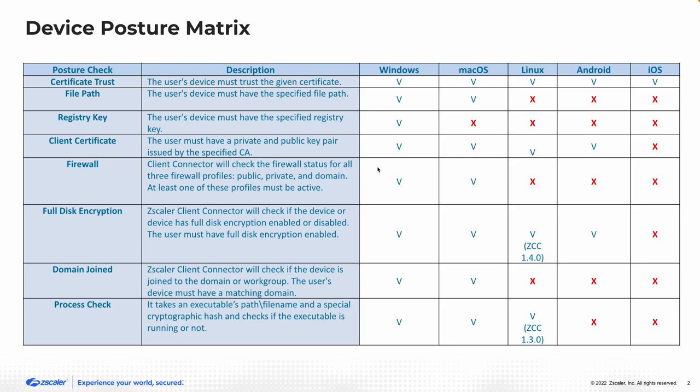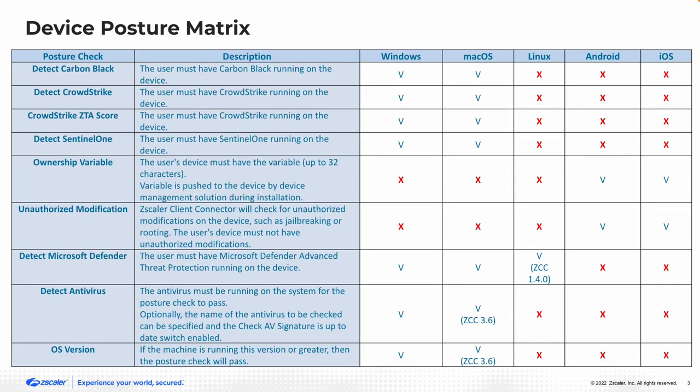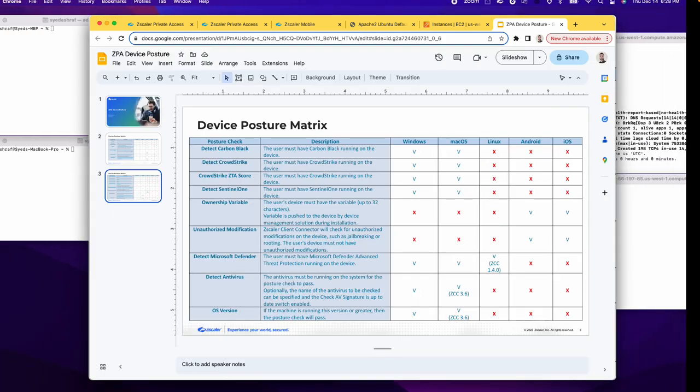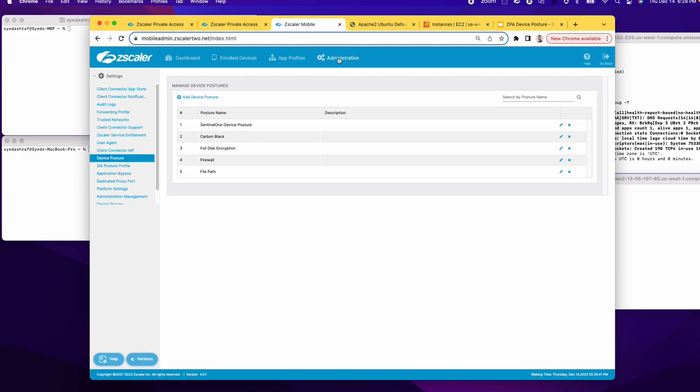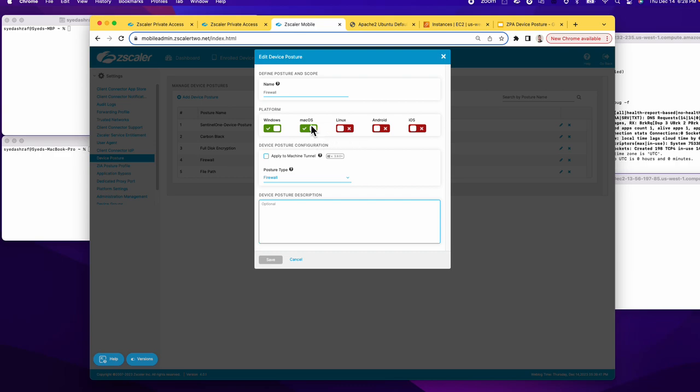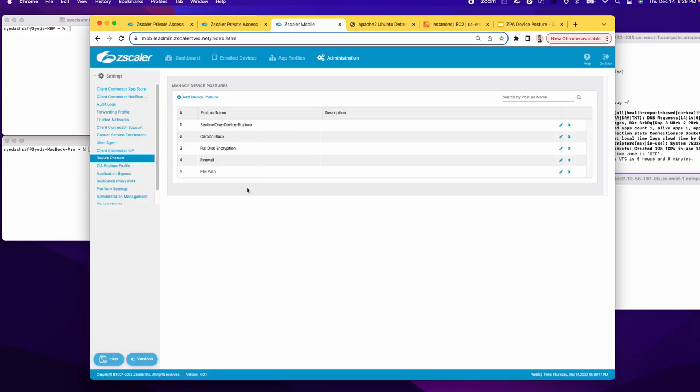So we have a set of device postures available for Windows, Mac, Linux, Android, and iOS as shown in the table here. On the ZPA Mobile Client Connector portal under Administration, there is a tab for device postures where you can create the posture profiles. As you can see, you can have the posture enabled for different platforms, and this is where you can have those postures defined. So I have 5 device postures created.